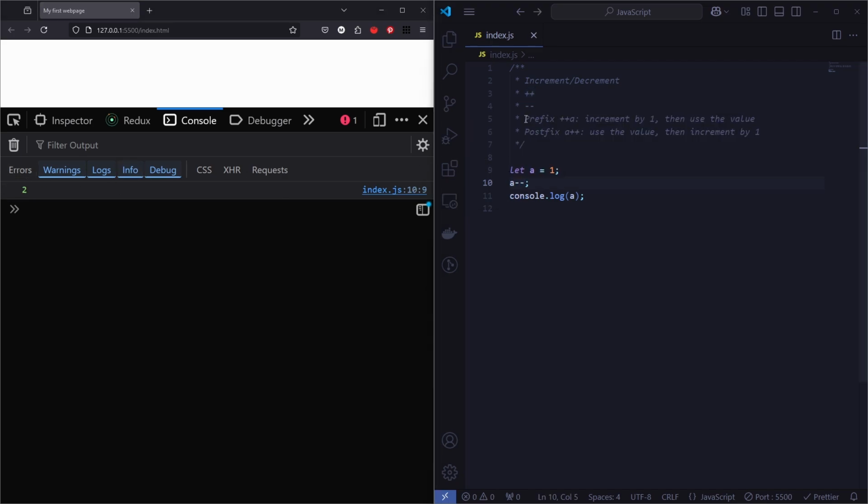Now you might have noticed the prefix and the postfix up here. The prefix has the plus plus before the variable name. So what that means is increment by 1, and then we use the value. So what we expect here is a is 1, and we console log plus plus a. We increment by 1 first, 1 incremented by 1 becomes 2, and then we use the value. So this will become 2.